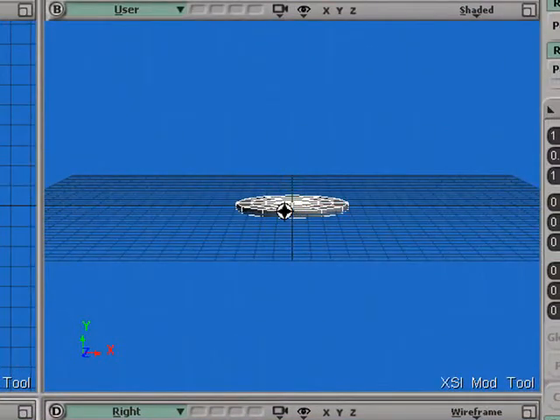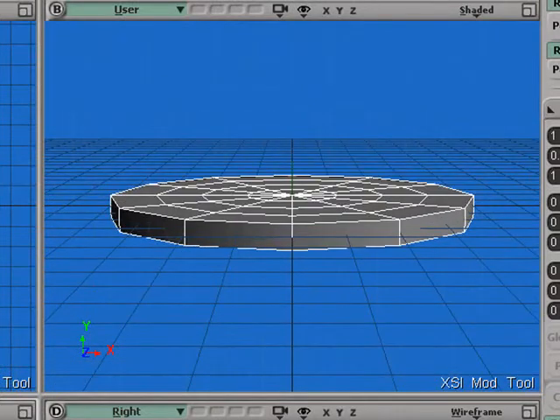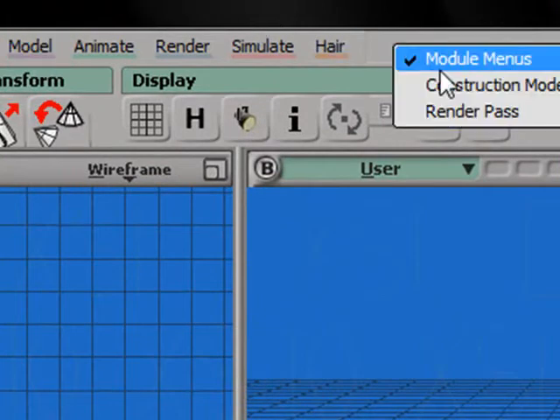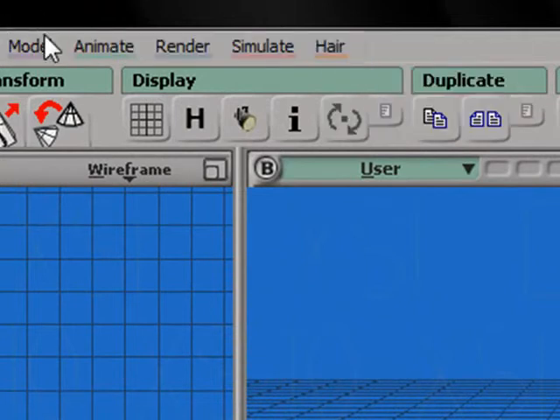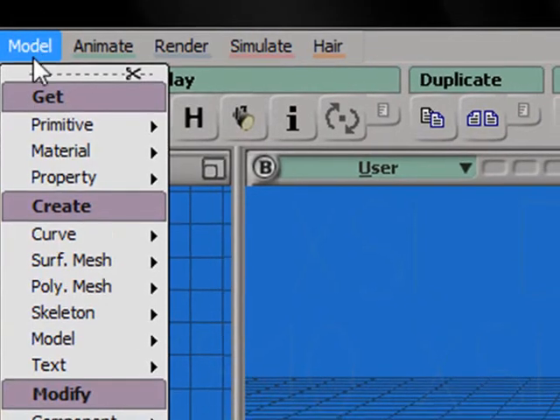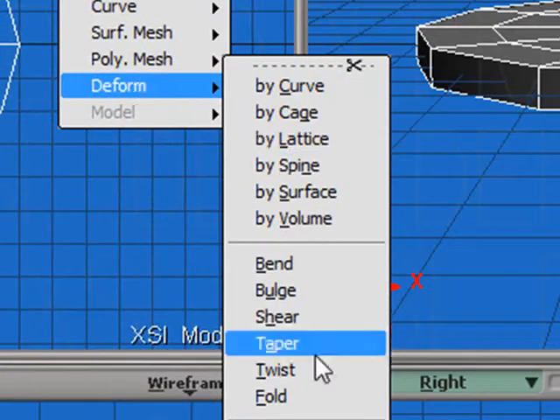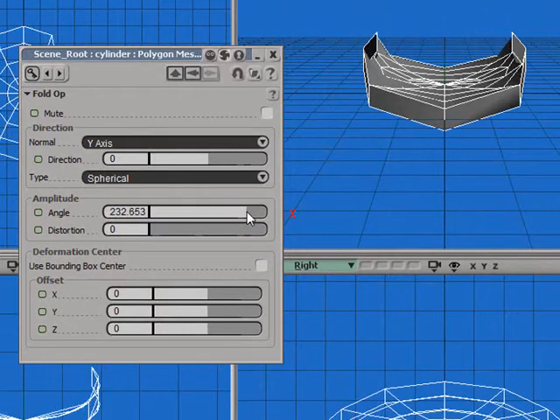Let's push S to zoom in by holding the middle mouse key into our perspective view. And now let's go up here to the model menu, which you may not have. You need to right click and choose Module Menus to bring that up in Mod Tool. So click Model, go to Modify, Deform, Fold. This is what's going to give our hat the foldy effect. Under Angle, drag Angle up just a little bit.